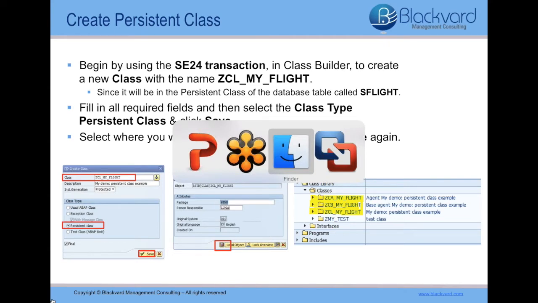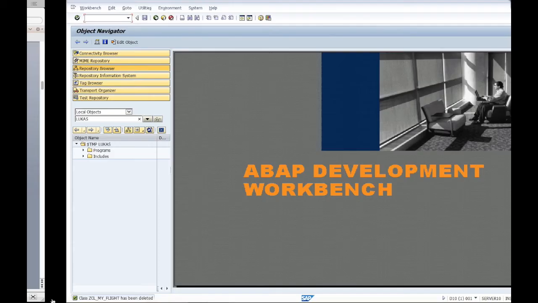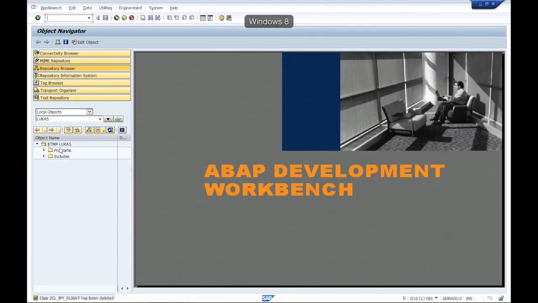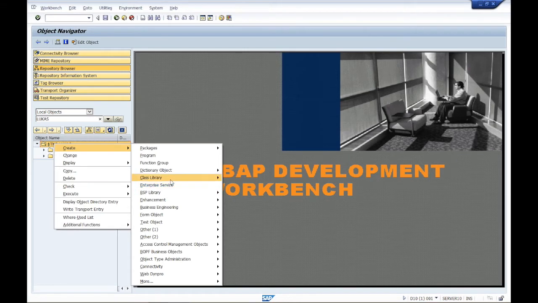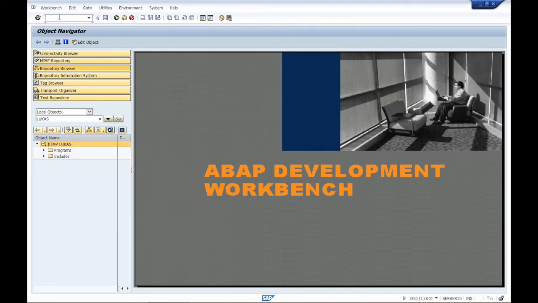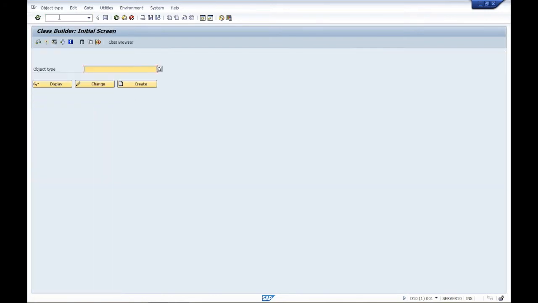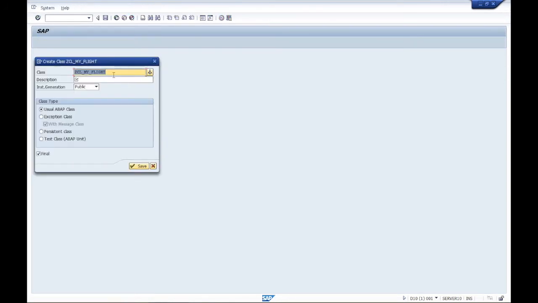All right, let's jump into the system and let's do this. So we are here in the system. You can now either create your class, as I told you here, in SE80, or you go step by step. We use transaction SE24. We will create a new class in this case. Click on create, we provide a name, and here we say it's a demo class for persistence. As I explained, we select persistent class.